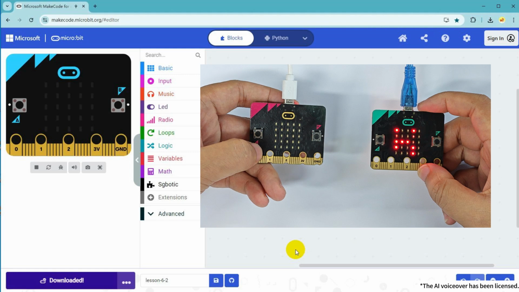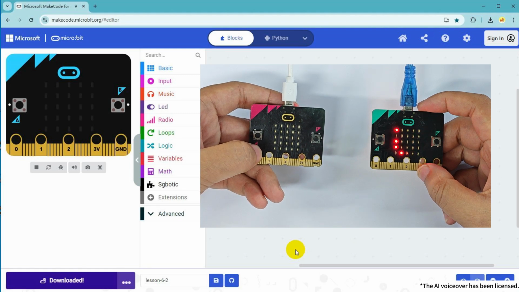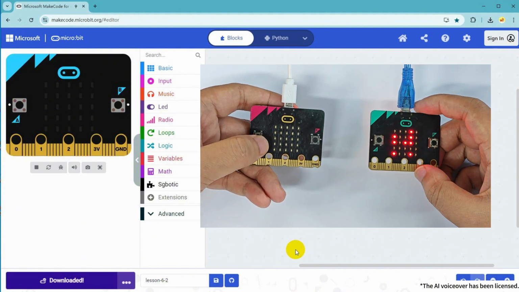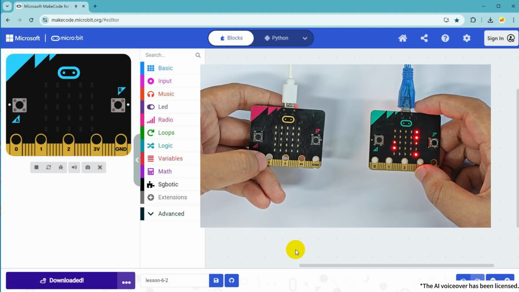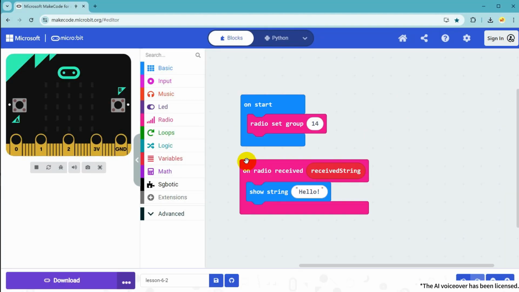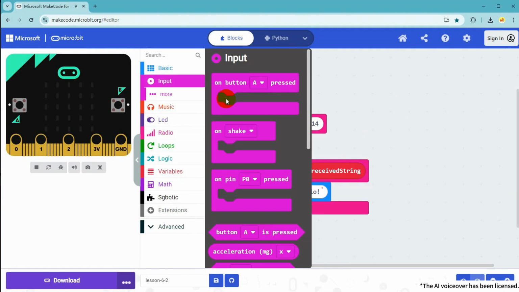Both Microbits are powered up at the same time. When we press button A on the transmitting end, the LED dot matrix on the receiving end shows hello. A message was successfully sent. Now you have learned how to make a wireless telegraph using Microbit. You can use it to send messages to your friends.